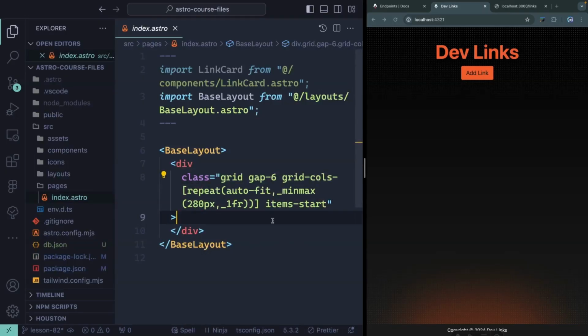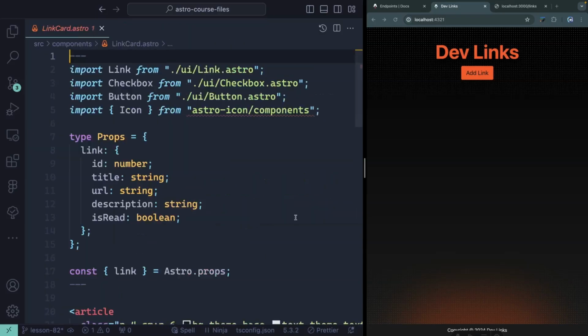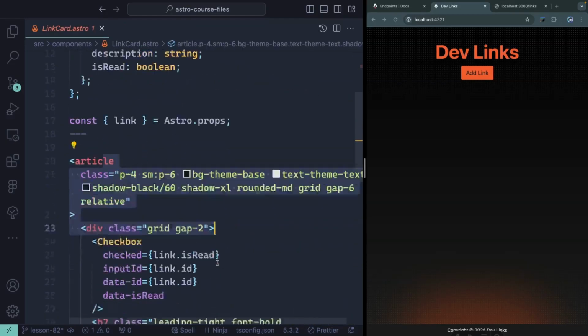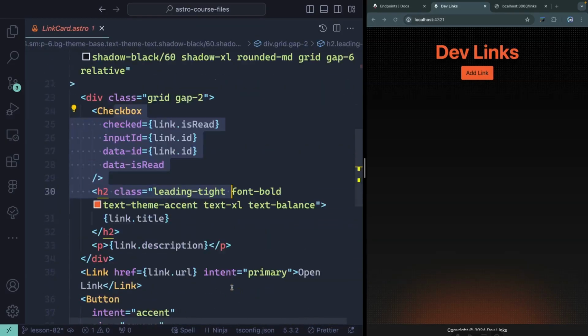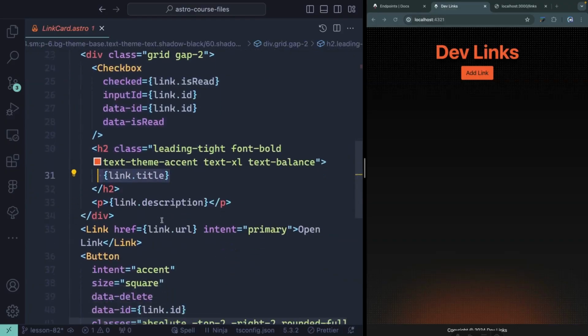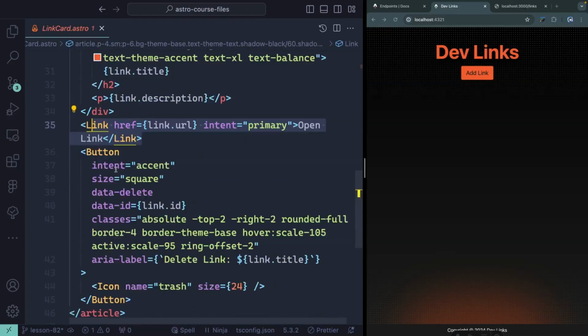Now, everything will actually be on this page, but we're going to have a few components that end up showing here. The first thing we're going to do eventually is show everything in a link card. This link card component eventually is going to show an article right here that will have a checkbox. This is a custom checkbox component. We'll also have our heading right here of whatever the title happens to be, the paragraph. And then I also have a custom link component. And finally, I have a custom button component.